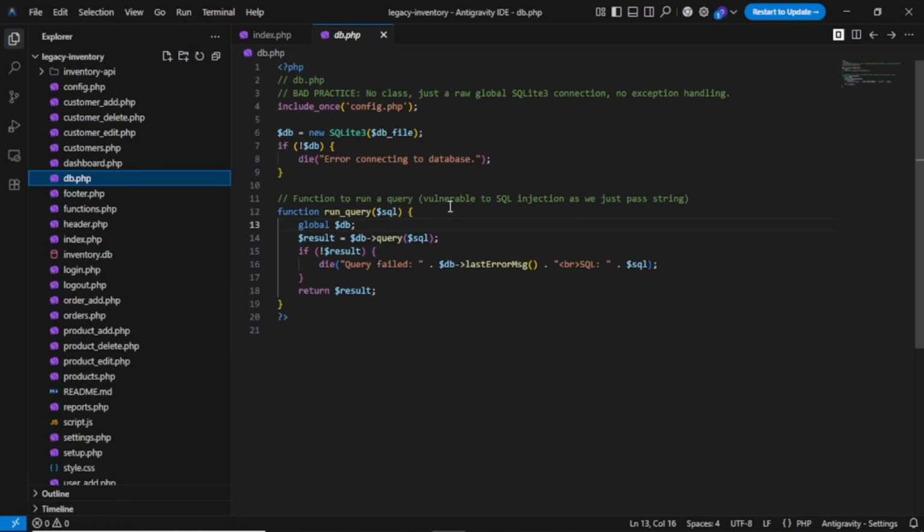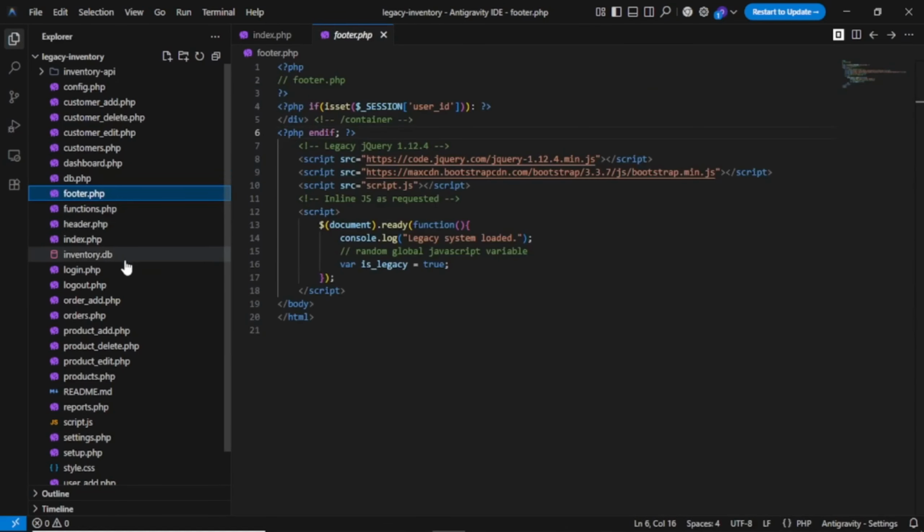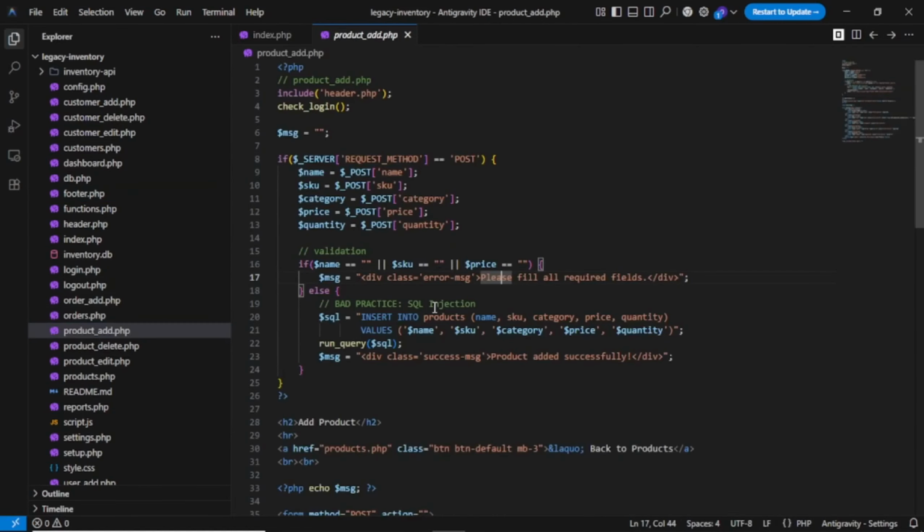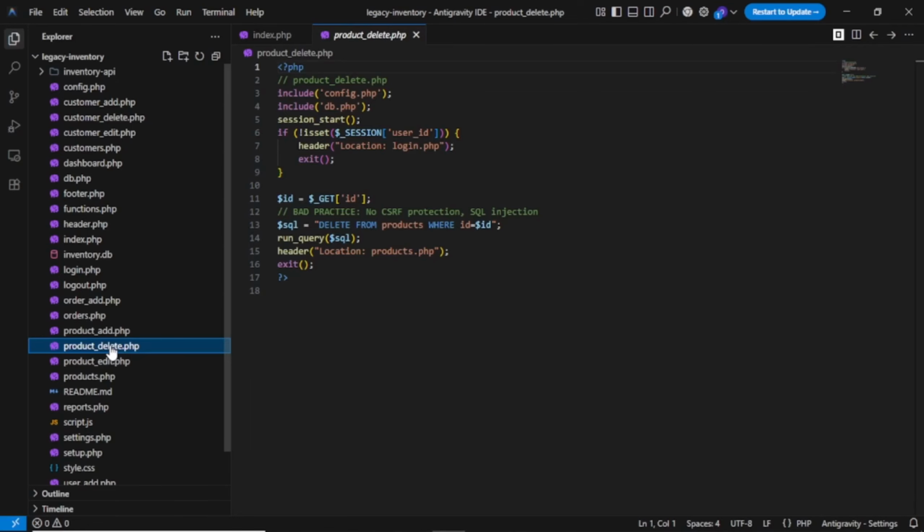Then function to run query, vulnerable to SQL injection. There's no sanitization, there's nothing done on it. Then we also have the footer. So this goes on for the rest of the code. We have a lot of them like this, and this is what we want to pass over to DeepSeek to refactor. Not just refactor, but also separate them. So we have a code where we have the front end on one part, we have the back end, we have the database. So that's what we have for this. There's a bad practice here too, as you can see, vulnerable to SQL injection. Then we have product delete, and so on and so on and so on, just like that.